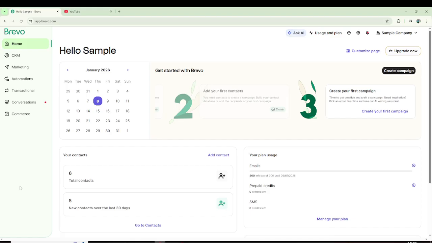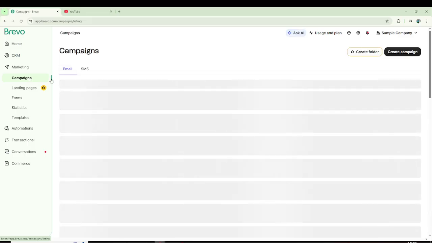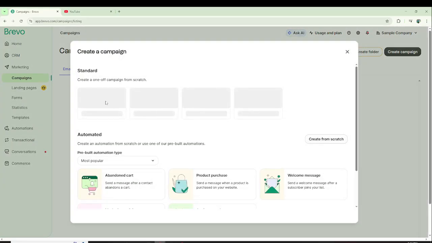Start by logging in to your Brevo account. Once you're on the dashboard, look for the marketing section, then open campaigns. This is where all your email outreach lives. Click Create Campaign, and when you're asked for the type, choose Email. That tells Brevo you're setting up an email campaign rather than anything else.